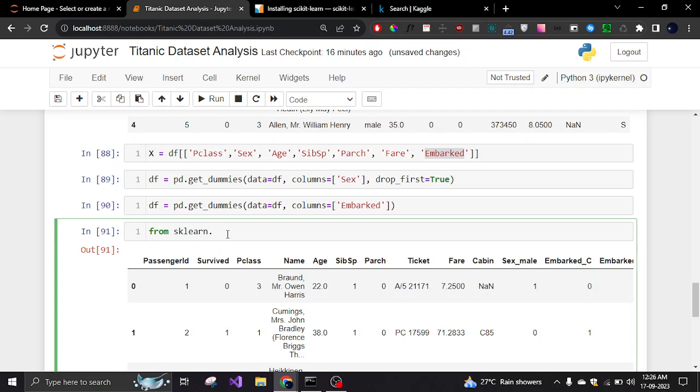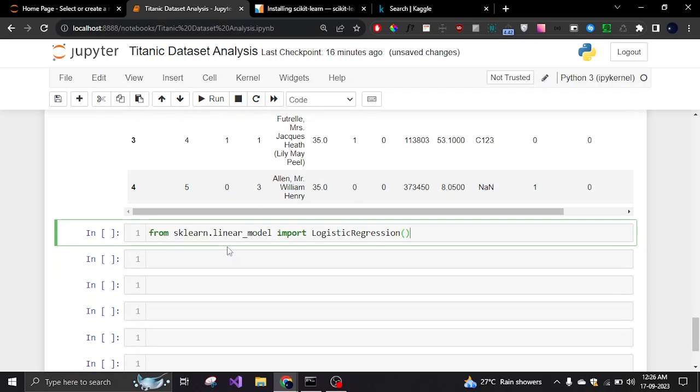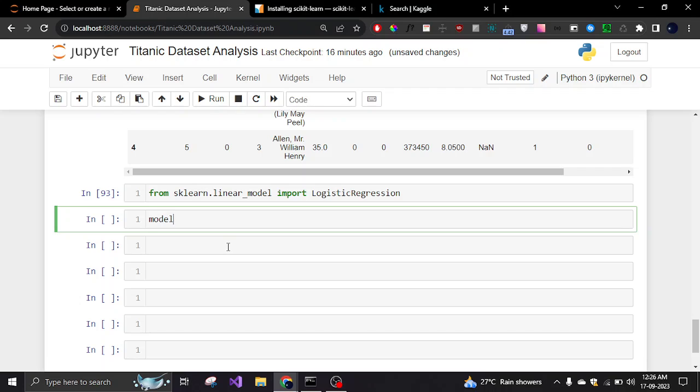So from sklearn.linear_model, no, it's not model selection, it's linear model, import LogisticRegression. So this is basically logistic regression. I'm going to do it on the next line so that you have an idea of what our data frame really has. I'm going to keep this the same and paste it here. Then I'm going to declare a variable called model and assign it to LogisticRegression.